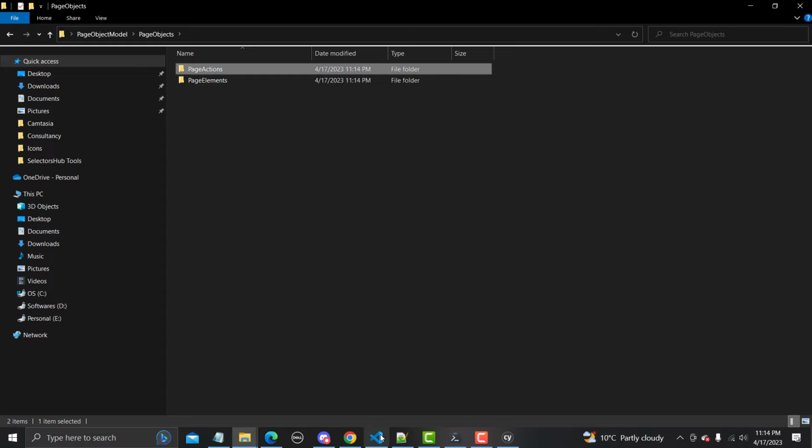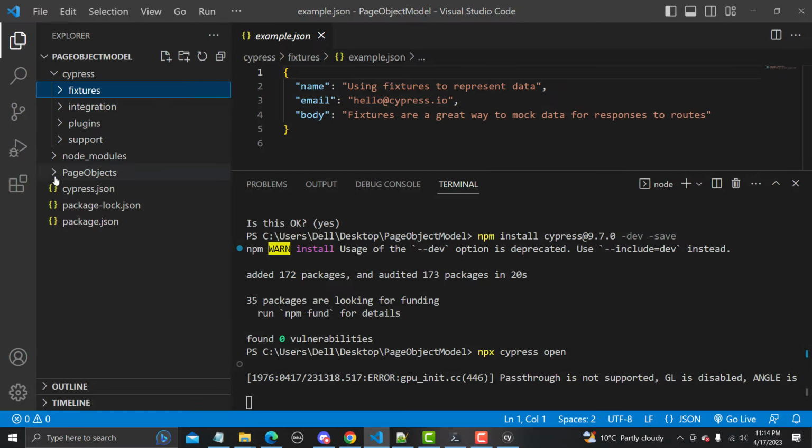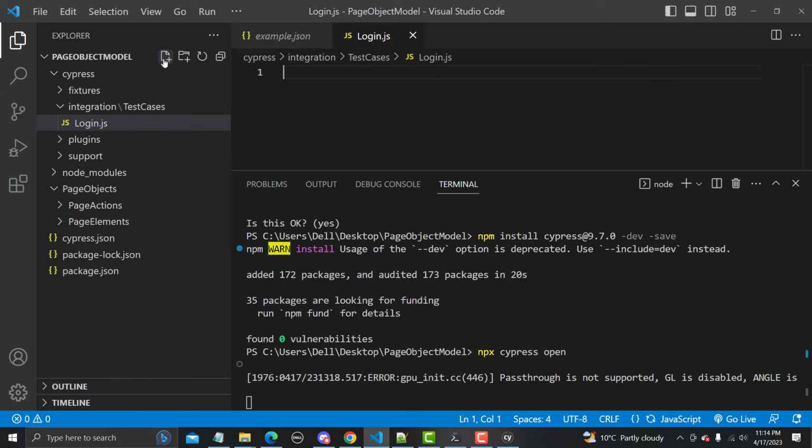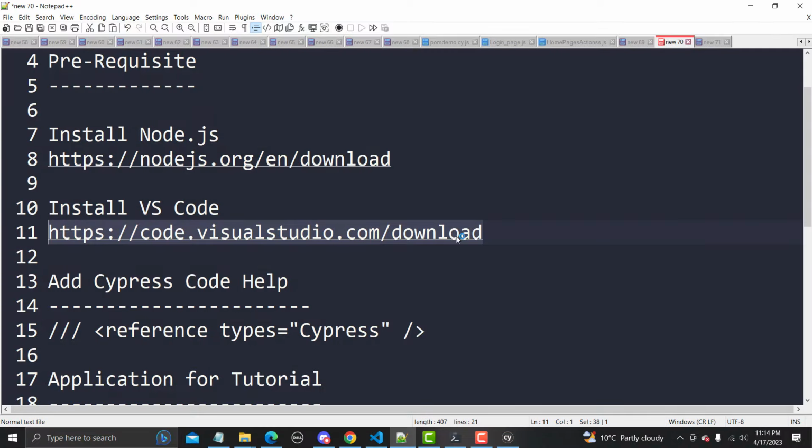And if I go back to Visual Studio Code, here you will find these folders. So if you face some problem, you can directly go to your folder and create the folders accordingly, right? And now I will create a very basic script inside this test case. I will create a file, and I'm naming this file login.js.